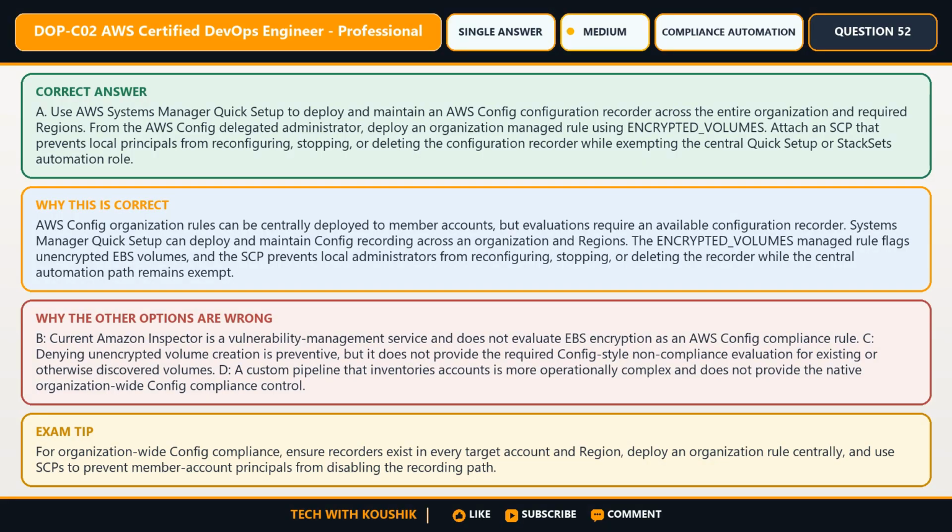The best choice is option A. Use AWS Systems Manager Quick Setup to deploy and maintain an AWS configuration recorder across the entire organization and required regions. From the AWS Config delegated administrator, deploy an organization managed rule using encrypted_volumes. Attach an SCP that prevents local principals from reconfiguring, stopping, or deleting the configuration recorder while exempting the central Quick Setup or StackSets automation role.